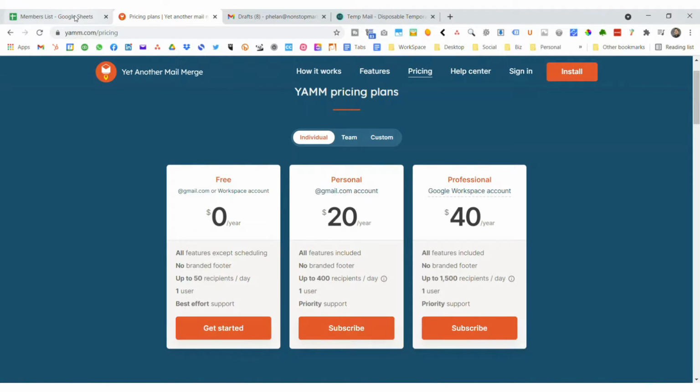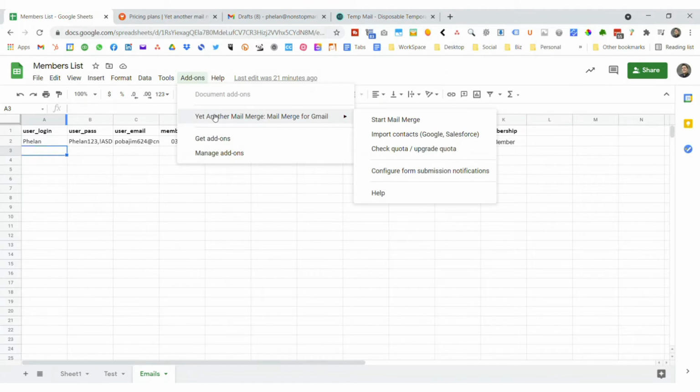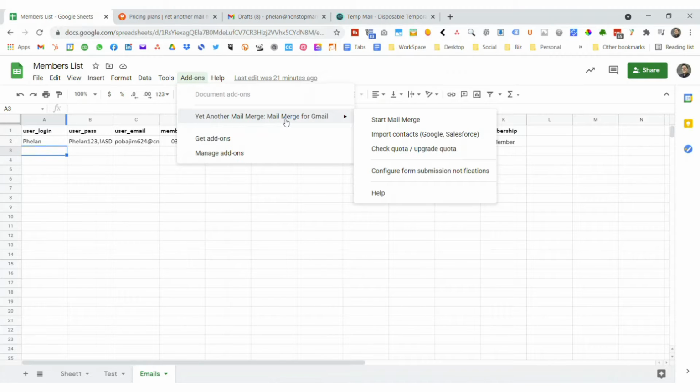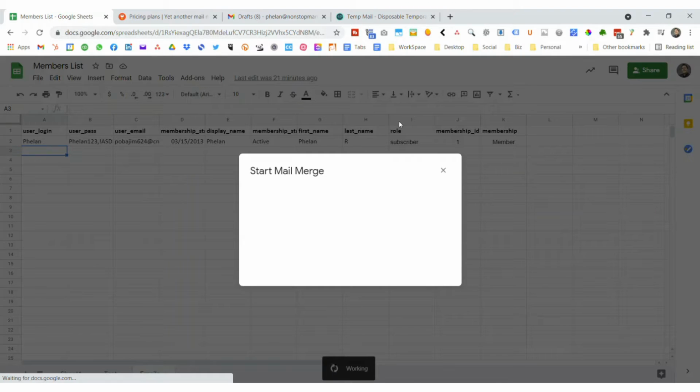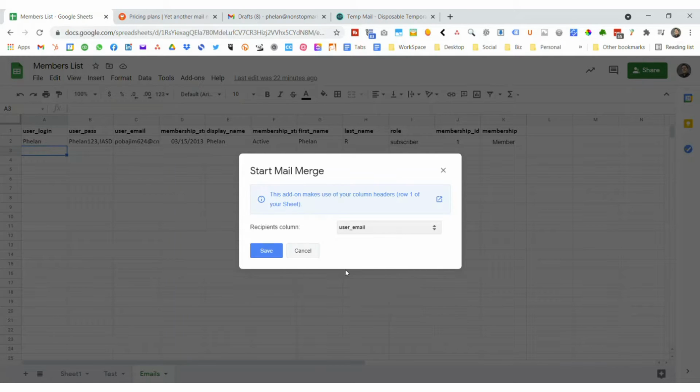So what we want to do is go to Sheets and add on this plugin. You want to get add-ons and add Yet Another Mail Merge. I already have it in my sheet, so it makes it a little bit easier, and I have an account with them. I'm not sure if mine's paid or not. So, all right, once it's installed, you go to Yet Another Mail Merge and start mail merge, and it's going to load the plugin.